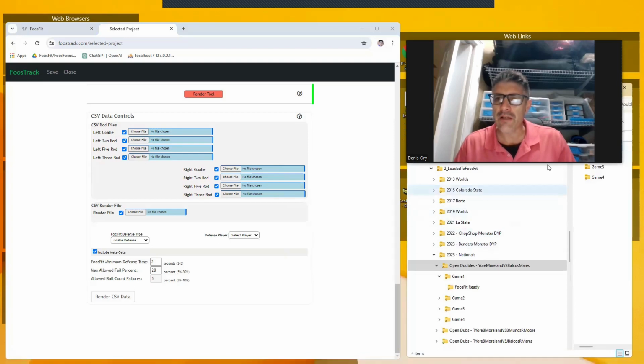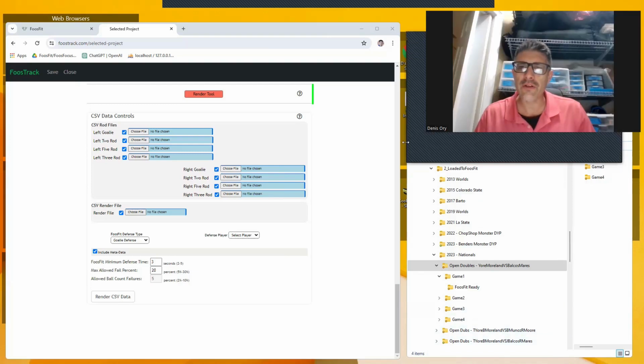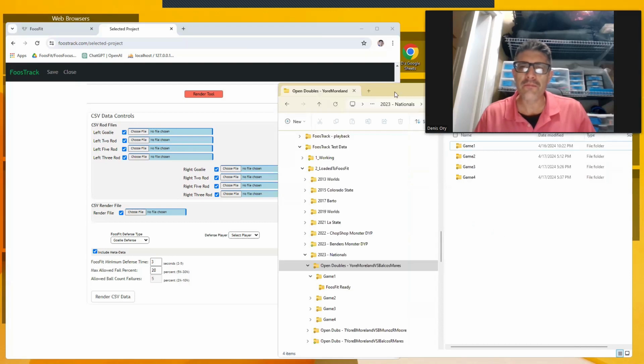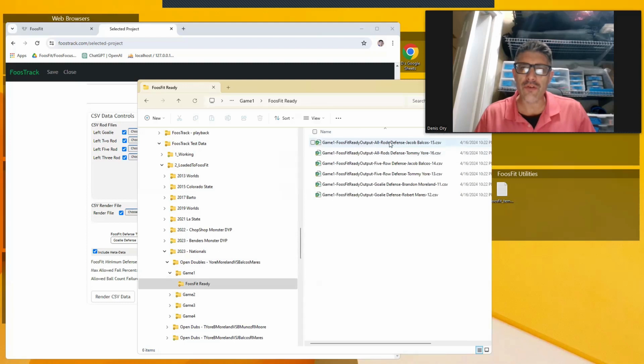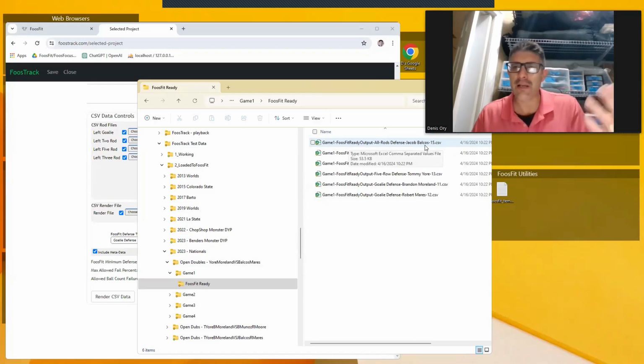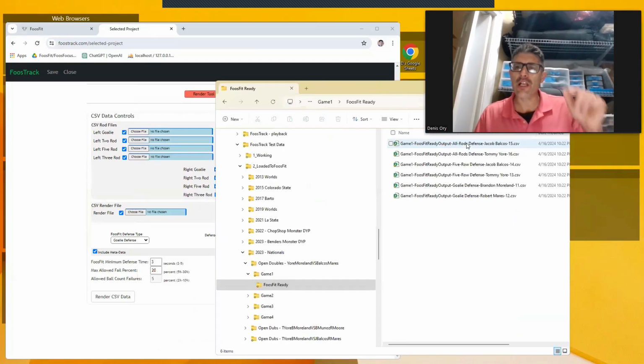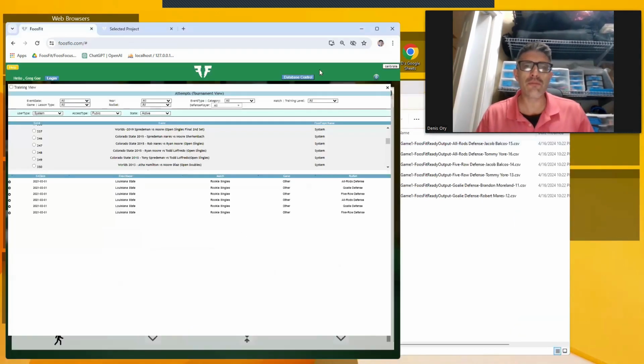I'll give you an example here. Of course I have this right in the way here. Okay, that's funny. Like game one, it'll create this file called FoosFit ready. This is the actual file. This is called game one output, all rods, Jacob Valkos, right? That's just an example I pulled up. But you would take that actual file and load it into your FoosFit.